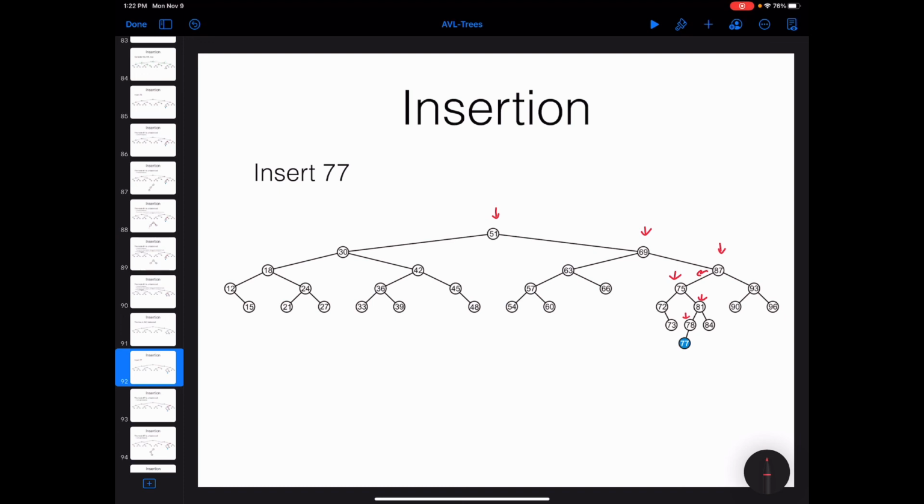So do we have imbalance? It's just like in your function call: after you are done with the insert, you go back to the previous function call, right? Is this balanced? Yes. And then you go back to this one. Is this balanced? Yes. Then you go back to this node. Is this balanced? Yes, this is balanced. The left subtree height is 1, the right subtree height is 2, so this is still balanced. Then you go back.